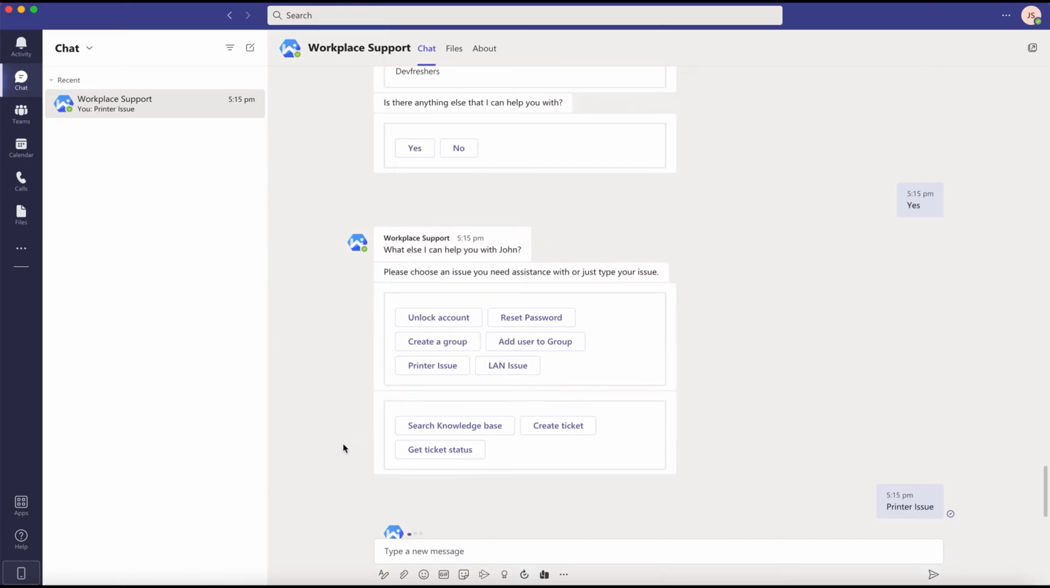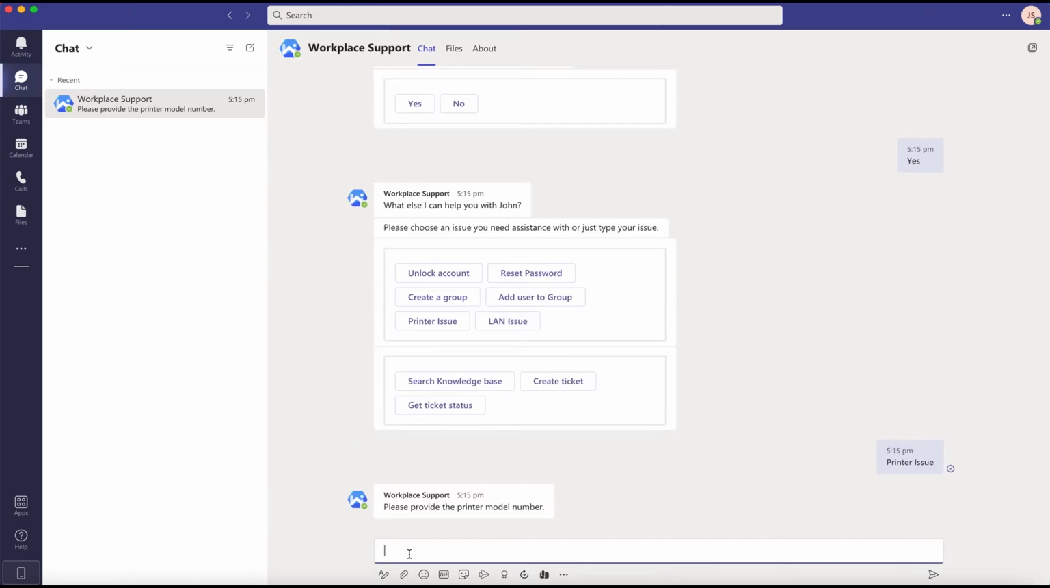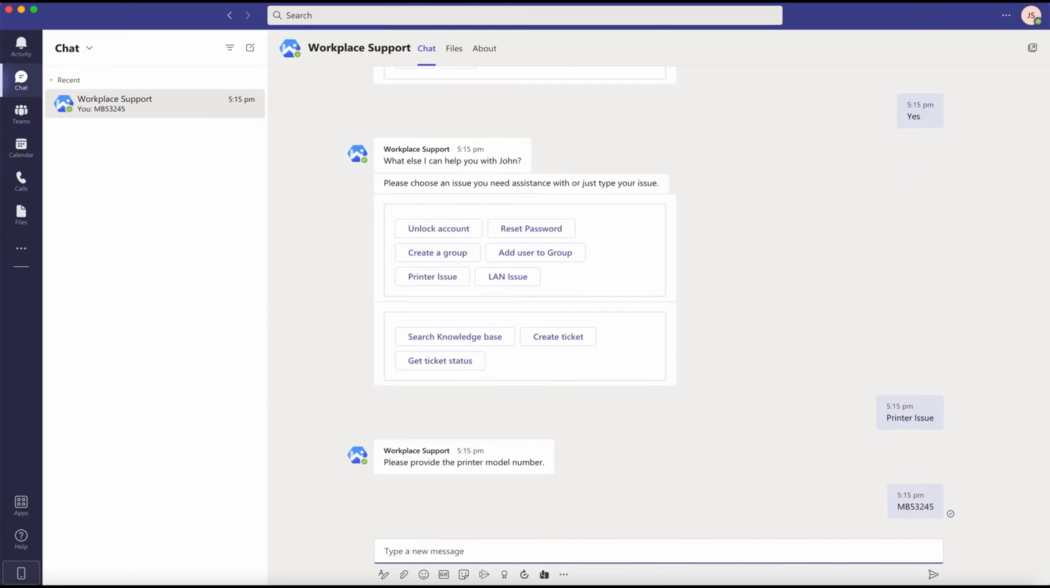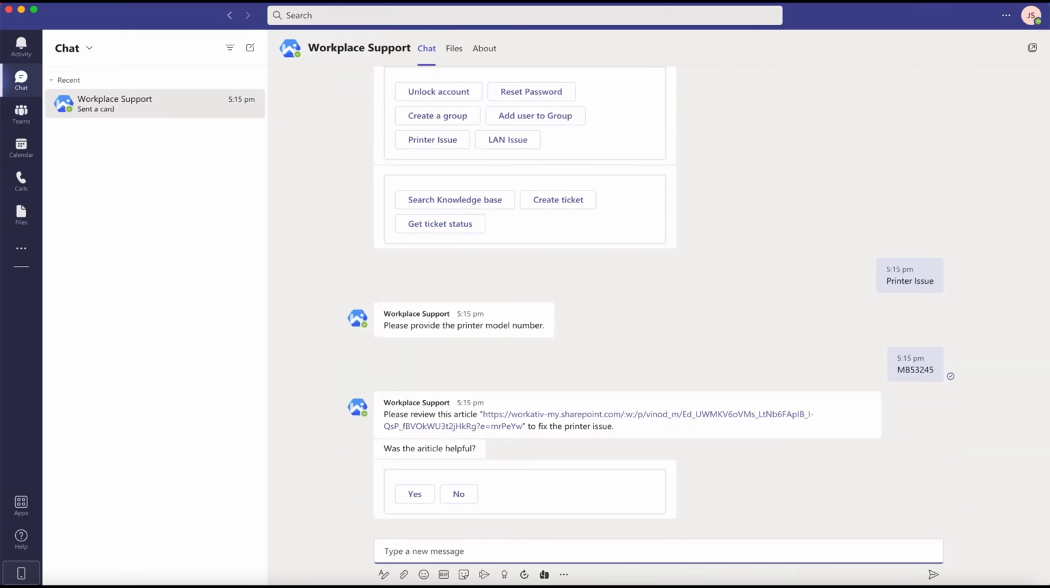So let's look at printer issue, that is reporting an issue with the printer. So the bot has suggested an article first to see if this resolves my issue with the printer.